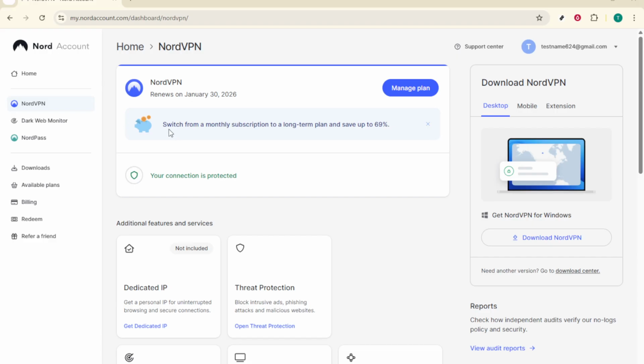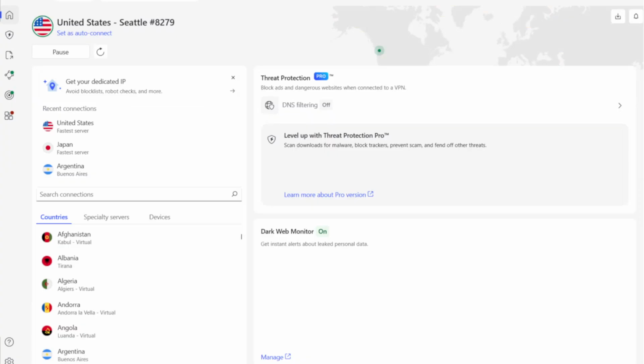You'll see a map view and a list of countries or servers. If the app asks for permission to add a VPN configuration, that's normal. Allow it so your device can route traffic securely. Next, let's connect to a server.